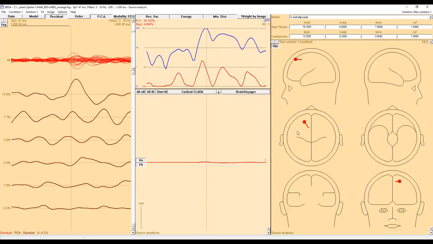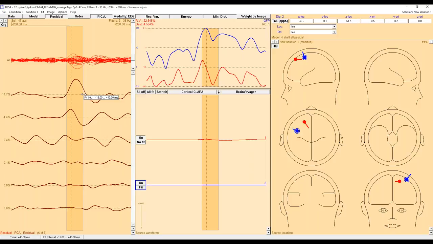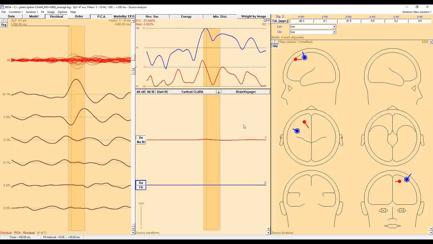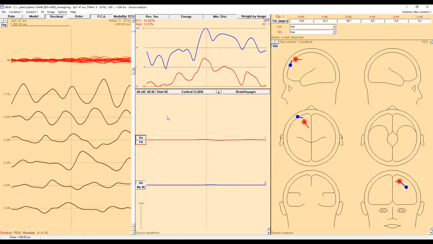So double-click again to set a new dipole, and now I can mark a fit interval over that activation here where my residual is highest and fit that second source over that residual. And I can now see that again, I have a better explanation of activity, but there's now still unexplained activity, and it's actually a rhythmic activity which seems to correlate with the spike onset.